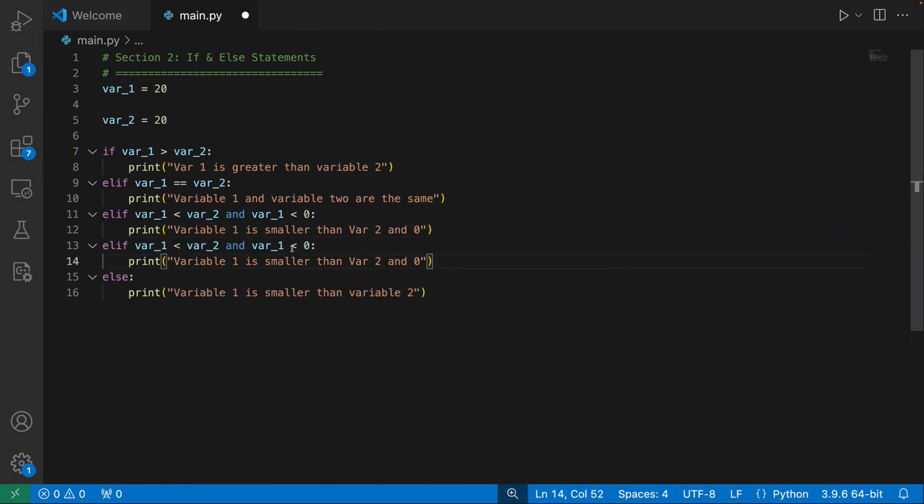So now we can create another elif statement and we can compare if variable 1 is actually greater than 0. And if it is, then we can say variable 1 is smaller than variable 2, but greater than 0. So technically this else statement would be useless unless for some reason we cannot compare these two. Which, if we can't, we're just going to say can't compare values. Just like that.